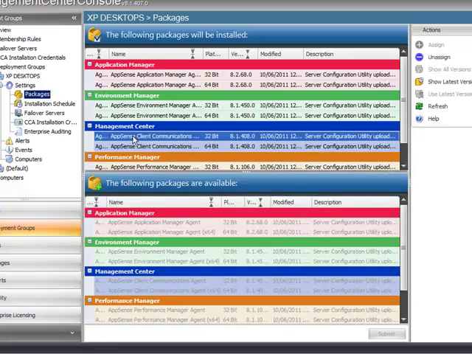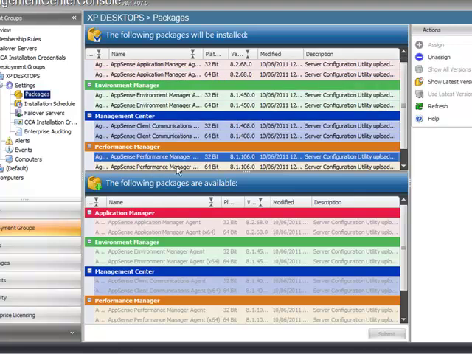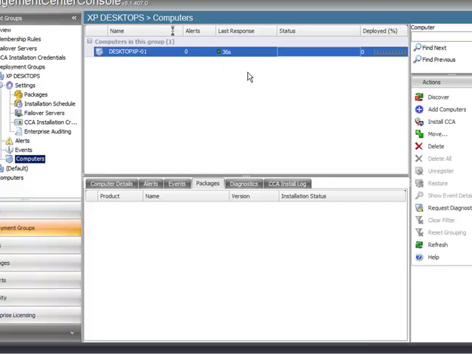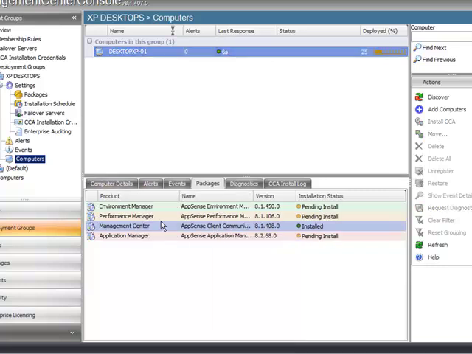They're going to be based on the packages that we've selected here. So we already have the 32-bit client communication agent installed, so it's going to be installing the 32-bit application manager, environment manager, and performance manager agents. And of course, it's going to reboot that machine. So if we click back into computers now, we'll just have a look. We're just waiting for these poll periods. So you see we're at 36 seconds here, and lo and behold, there we can see. So it's automatically recognized down here that we have the Management Center Client Communication Agent and its version installed already. We are pending installs for Environment Manager, Performance, and Application Manager.